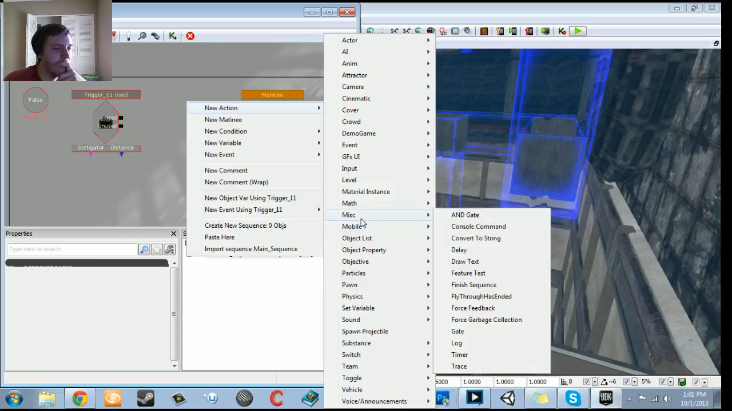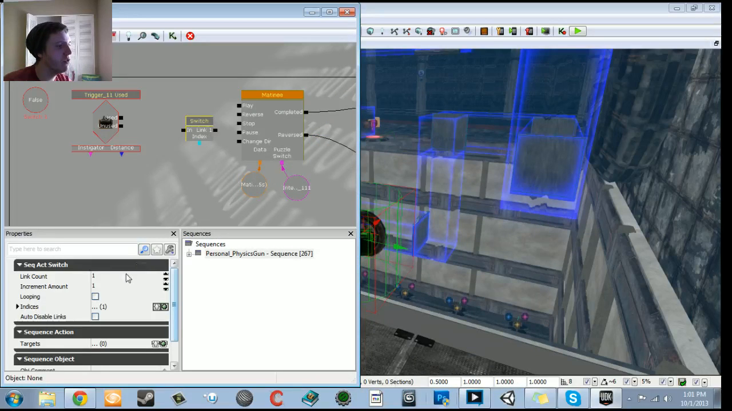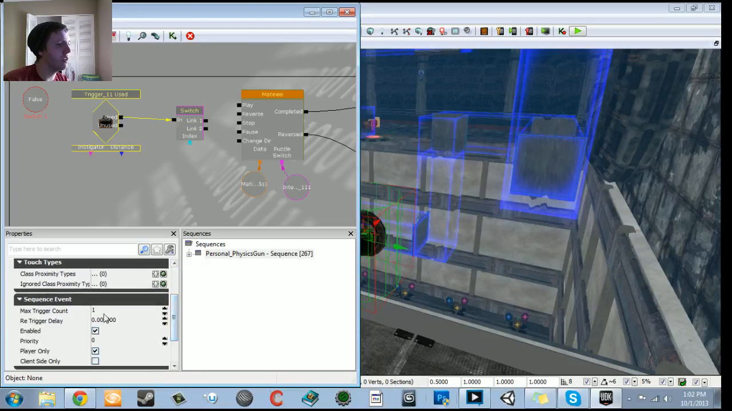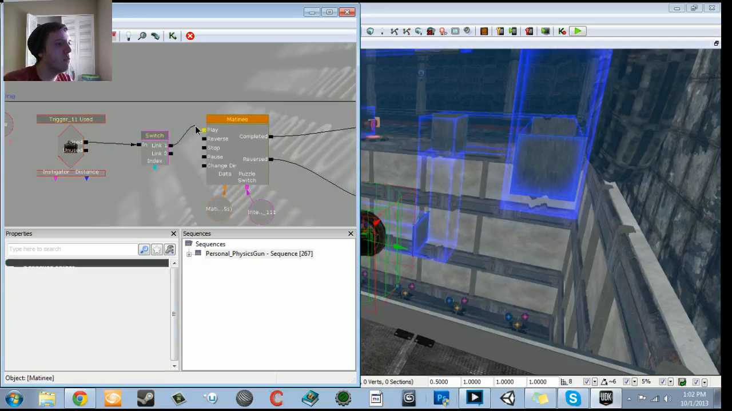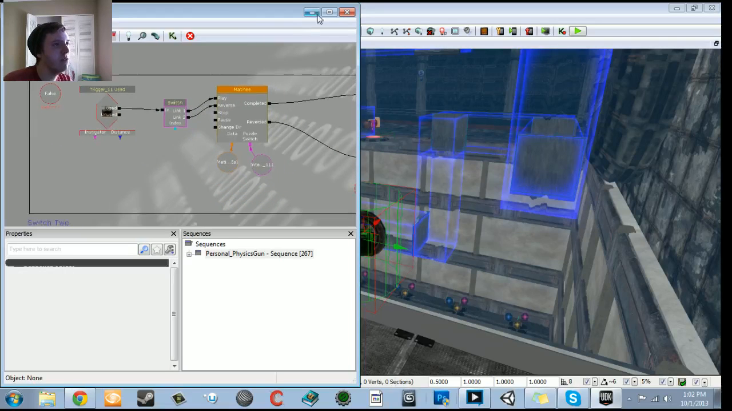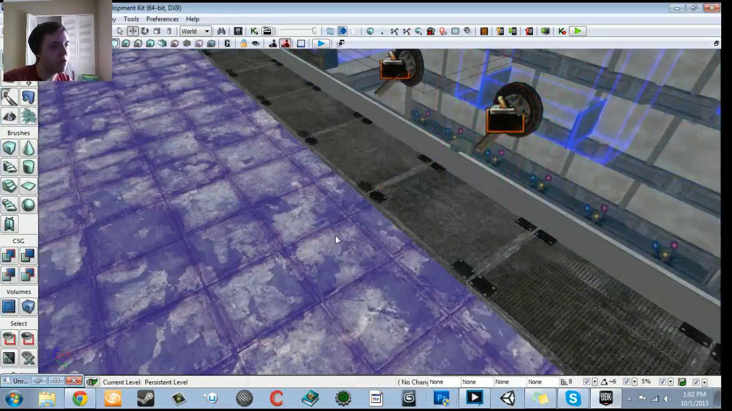No, it's not under MISC. Switch. Here we go. And then just a switch. And let's do 2. Nope, not 32. Just 2. There we go. Let's go used and in. And also with the used, we need to make sure we have 0 there so it can be used an infinite amount of times. Link 1 will be playing. Link 2 will be reversed. That's basically all we need to do. Let's see if this works.